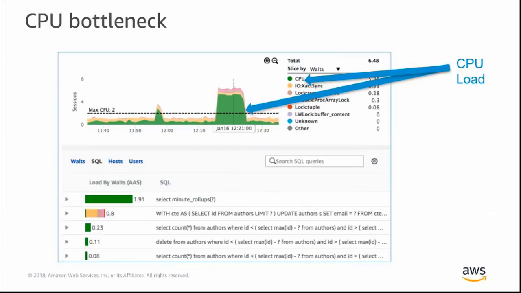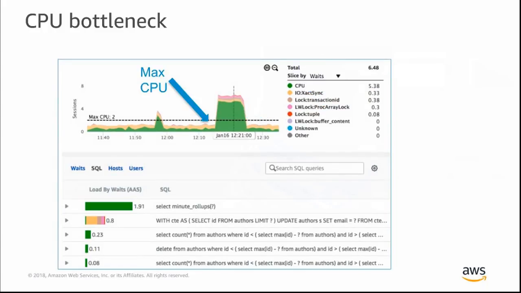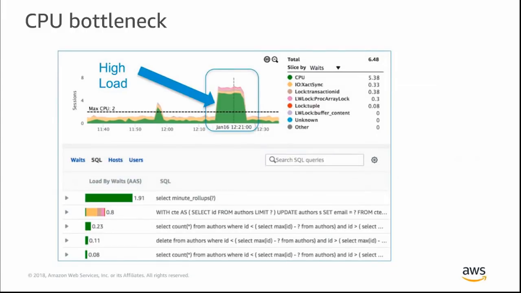In this case, what are we waiting for? We see that spike to the right side of the database load chart, and we can see in the legend that it's CPU. Now we can compare that to the max CPU, and we see it's much greater than the max CPU. So here we have some sort of bottleneck. And that bottleneck is this high load in the section circled here. Now, it's where we're seeing CPU demand greater than the number of cores. So in this case, we know that we have CPU starvation.